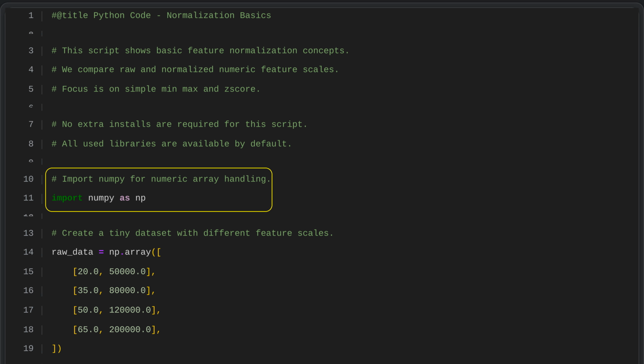We begin by importing the numerical computing library numpy, which is designed for efficient work with arrays and mathematical operations. This step is necessary because the script relies on numpy to handle data manipulation. It also uses numpy's tools to perform normalization and other numerical tasks that follow in the code.